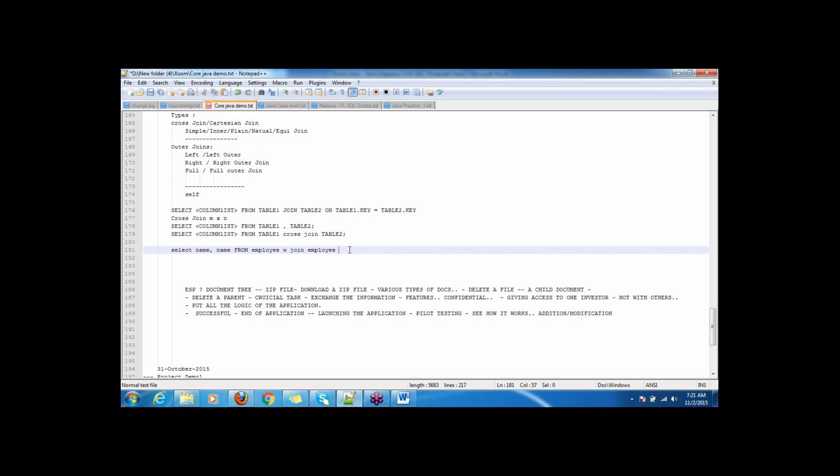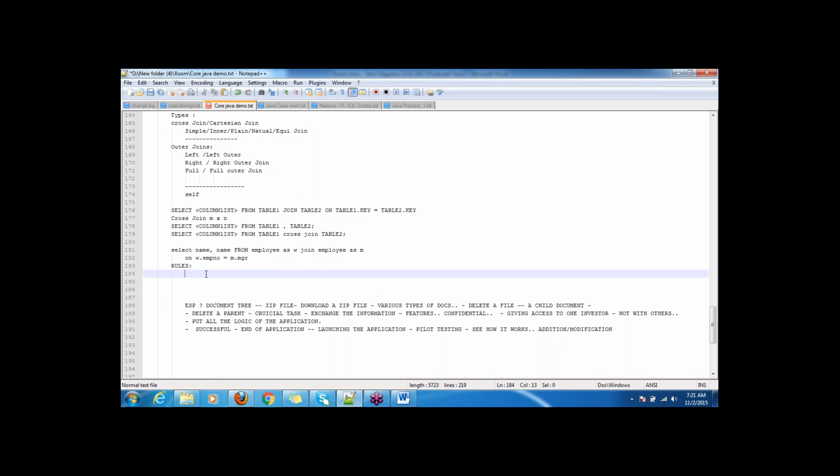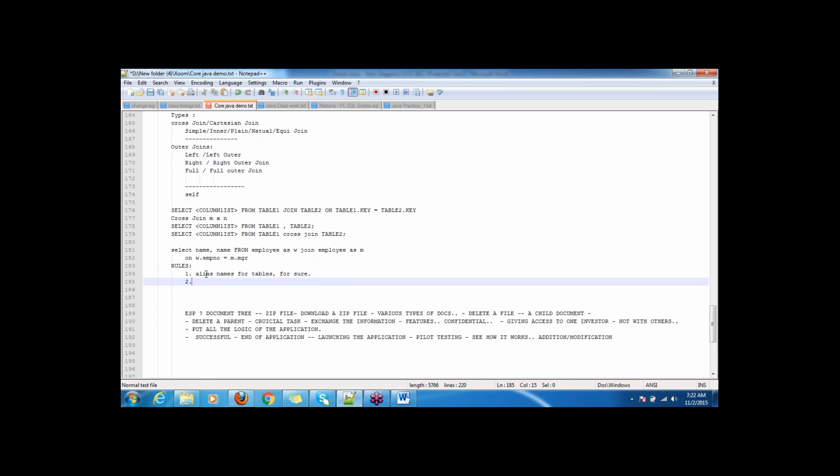So I say like this. That is alias name. Then I say on w dot emp number equals to m dot mgr number. If you see there, manager number mgr is nothing but employee number only, right? So you can perform like this. The thing is here, there are two rules. To perform self joins, you need to follow two rules. One is you have to give alias names for tables, for sure.